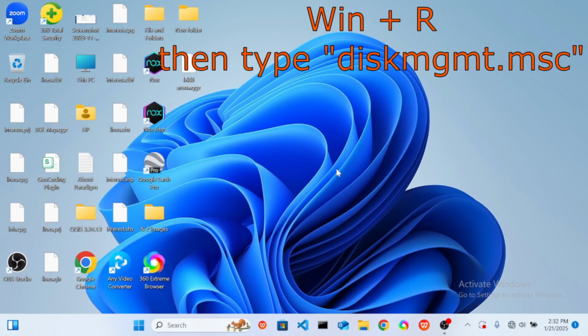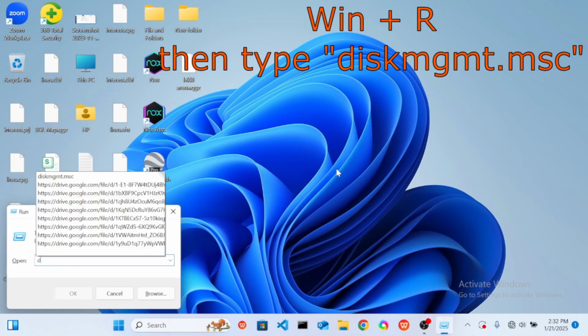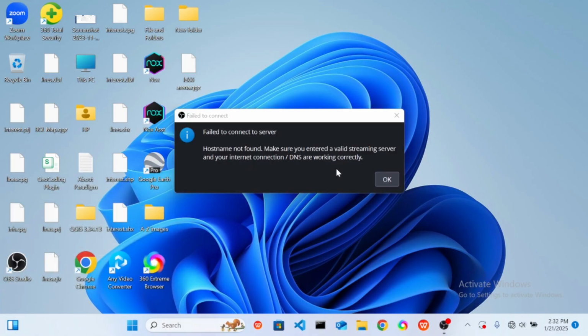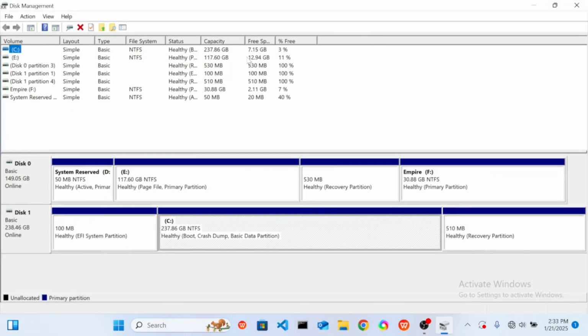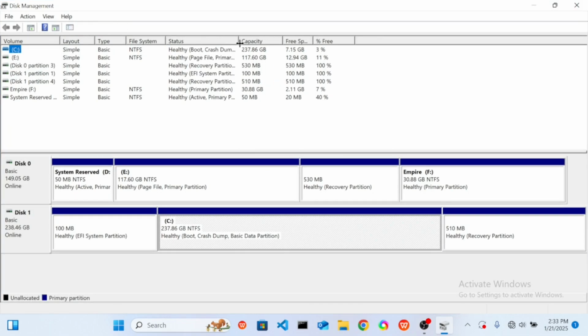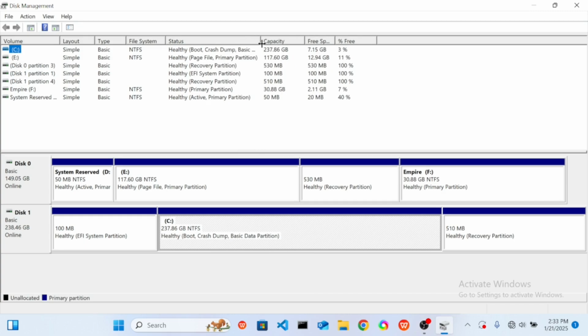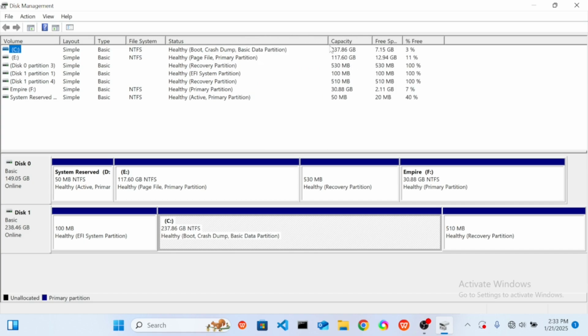Number 2. Press Windows button plus R, then type diskmgmt.msc and press Enter to open Disk Management. When you open Disk Management in Windows, you gain access to tools and options to manage your computer's storage devices. Such as viewing disk information to see all connected storage devices, including internal and external hard drives, SSDs, USB flash drives, optical drives, e.g., CD, DVD drives.